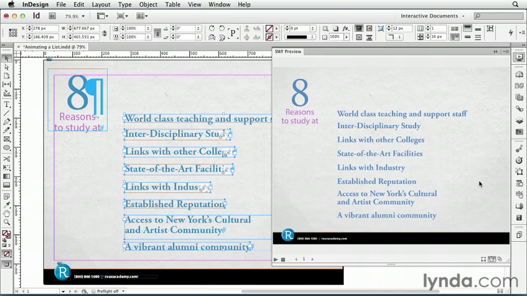Why is that? InDesign isn't using the arrangement of frames on the page to determine the order of animations. It's using the order in which these frames were created. And when I made this list, I forgot the state-of-the-art facilities. So when I remembered it, I added the frame for that and moved it into position. But you can't fool InDesign. It still knows that that was the last frame created, so that animation plays last.